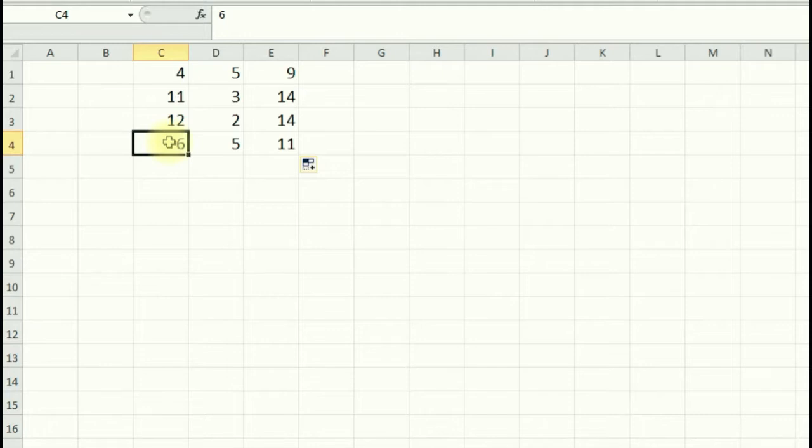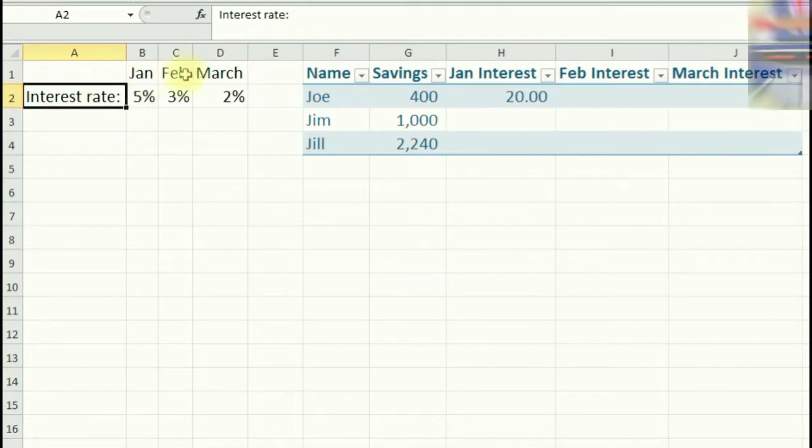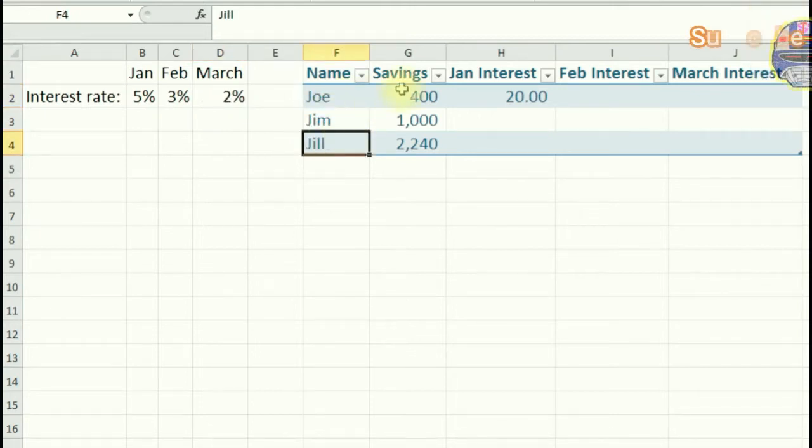However, sometimes you don't want that. Sometimes you want to always be referring to the same cell. So let's look at this example. When you want to refer to the same cell, then you need an absolute reference. We've got interest rates for January, February, March: 5%, 3%, 2%. We've got different people and how much savings they have, and we want to calculate interest. Interest is simply the savings times the interest rate.